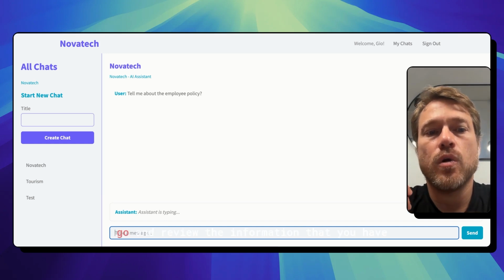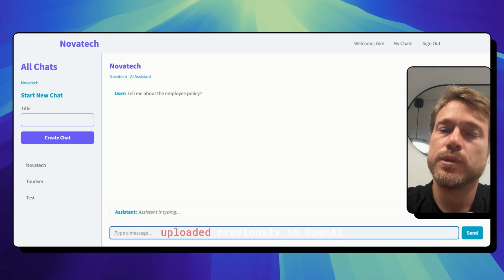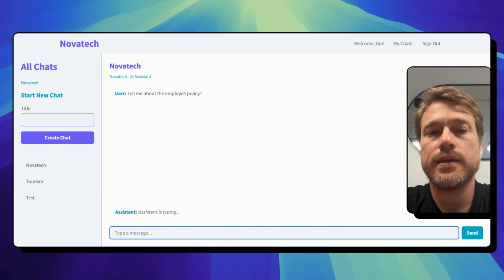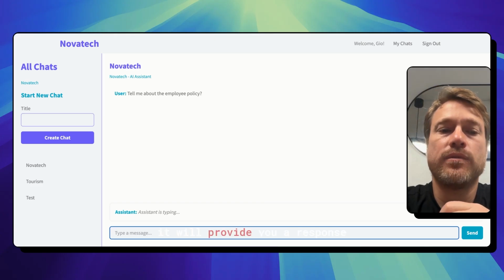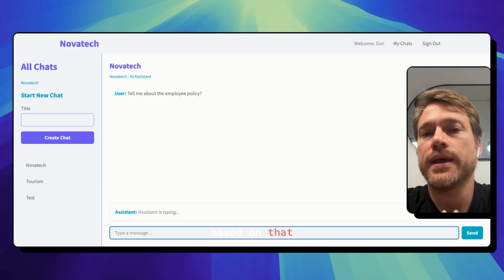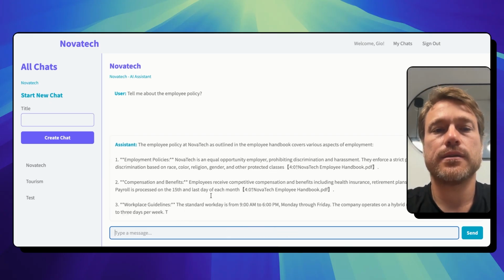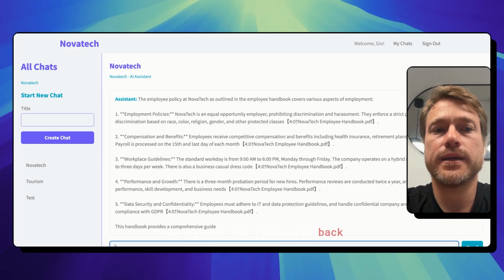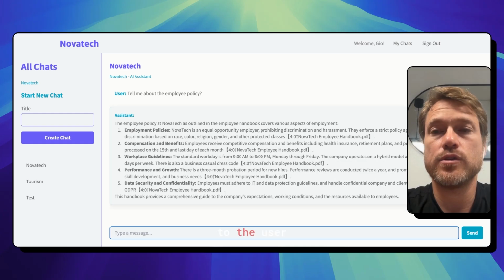What it would do is go and review the information that you have uploaded previously to OpenAI, and it will provide you a response back based on that information. As you can see, now the system has responded back to the user.